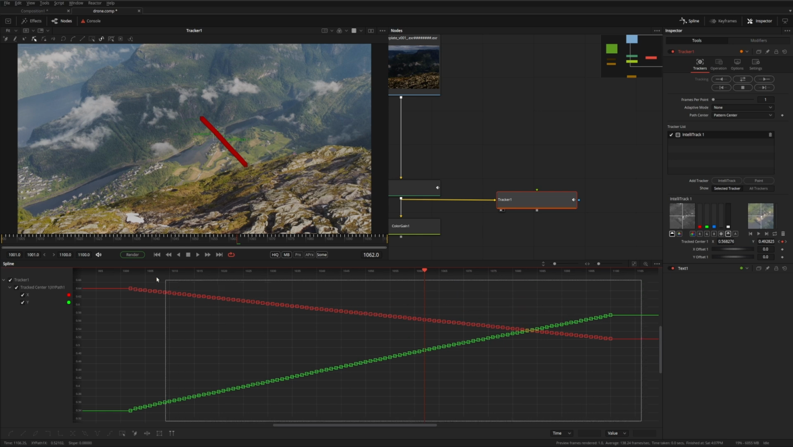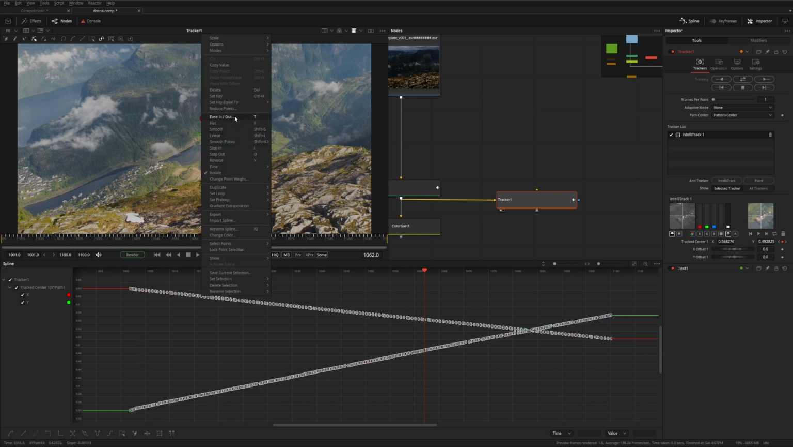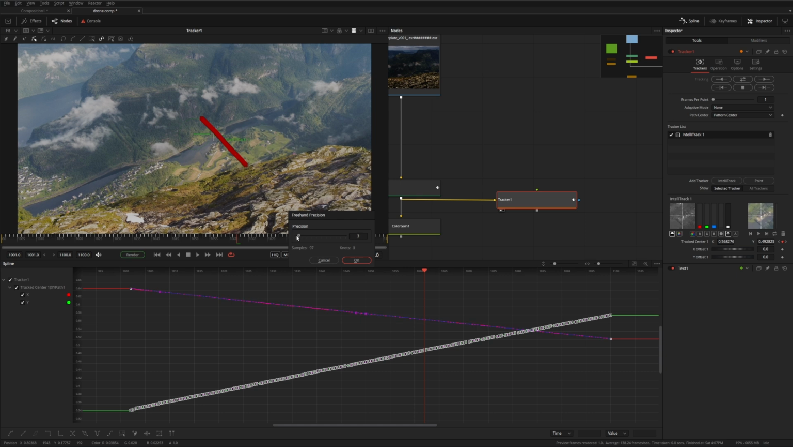Reduce points also works in the spline viewer. So you can right click here and say reduce points and it'll trim the points down to the bare minimum.